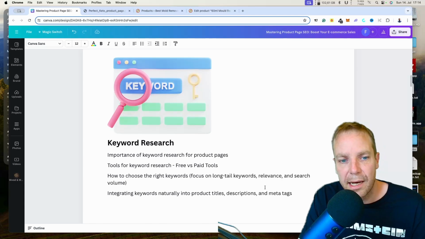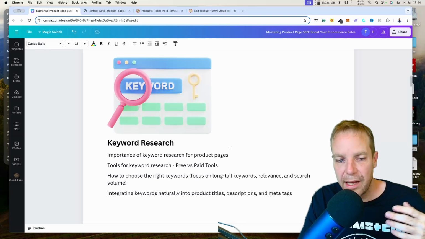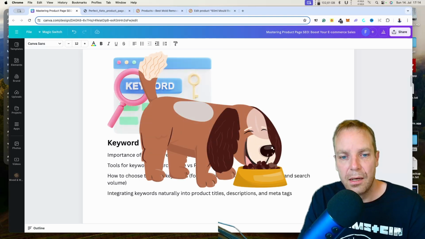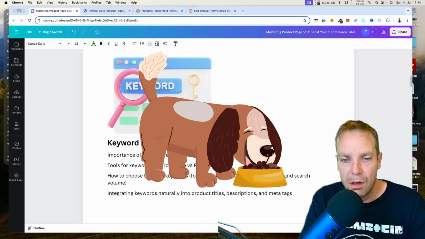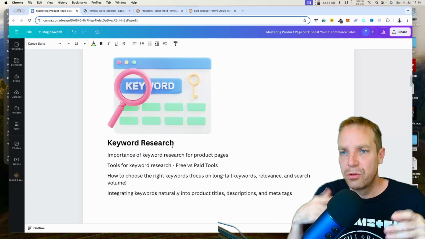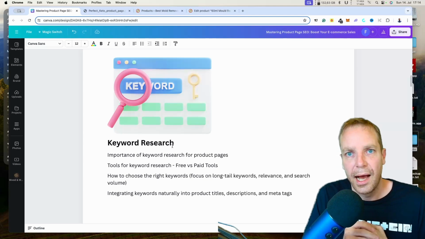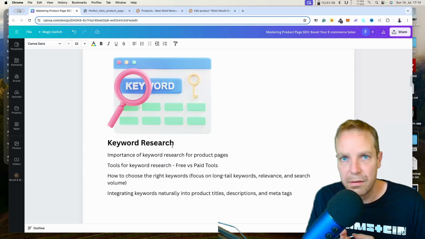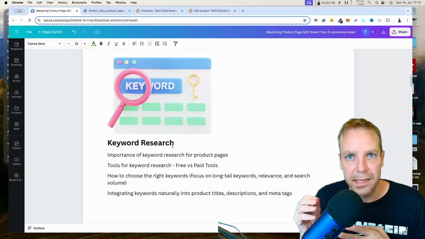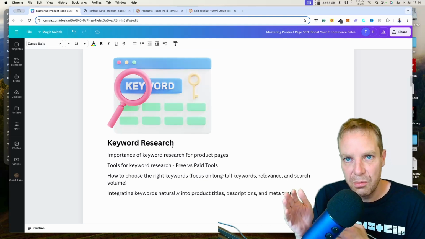The next step is keyword research. Keyword research is key when you're building a good product page. For example, you're selling dog foods for little dogs, for puppies, and then you have to find the right keyword, because I think, for example, dog food is so competitive that you have to find your own niche. I think it's really hard to compete in dog food with the big brands and with the big shops. And this is why you have to do keyword research and find the right keywords.